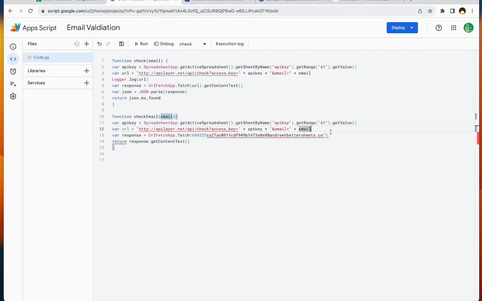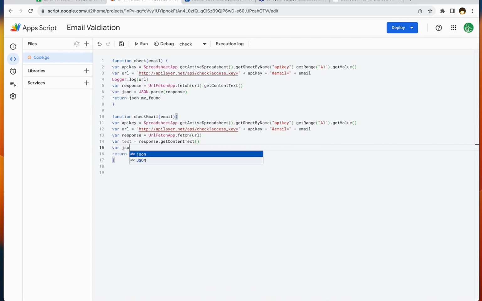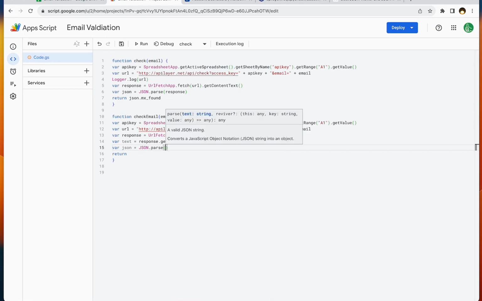What are we missing here? We can also log it if we want. We don't need to do that right now. But we do need to fix this right here. Fetch URL. So this variable URL will go right here on line 13, fetch URL. But once we fetch it, this getContentText is not what we need. We want to create variable text equals this. Then we could do variable JSON equals JSON.parse(text).